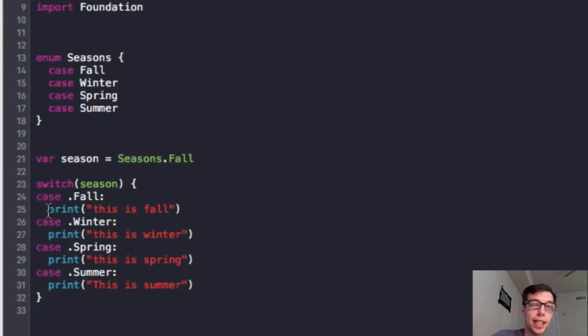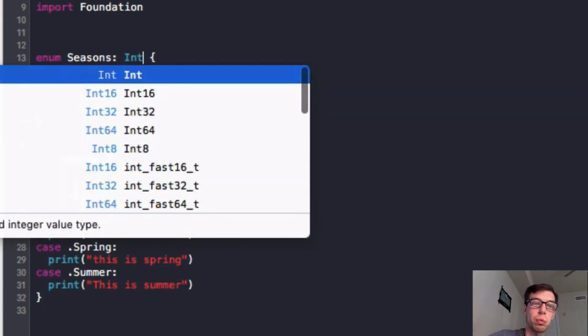And note that in my case statement, instead of doing Seasons.fall, I can just do .fall because it recognizes the season variable is of the enum Seasons. So you can just use dot and then the case type. So .fall, .winter, .spring.